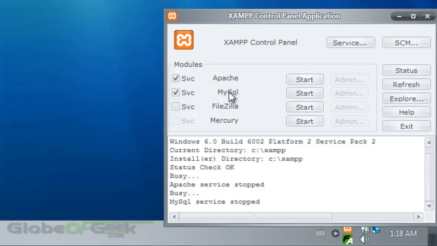So basically, if you want your site to be able to run properly, you have to have Apache running, and if you're using a database, you need to have MySQL running. Well, if you're using the MySQL database, that is. FileZilla, you don't have to run Mercury or FileZilla. That's only if you were to be using them, perhaps. I already have it installed, as I said before, but right now we're focusing on getting things up and running.